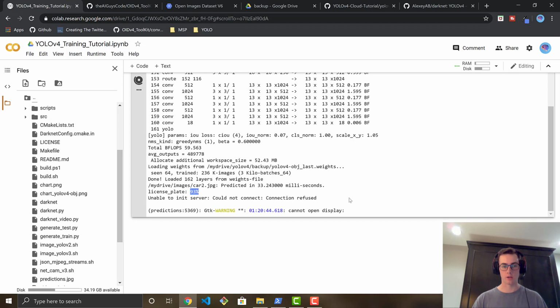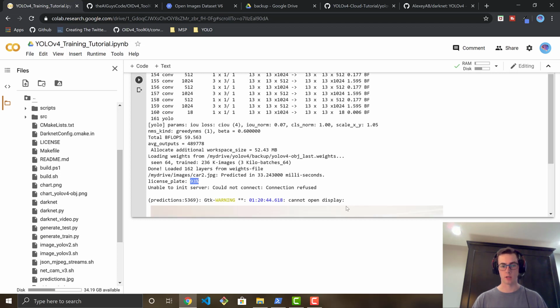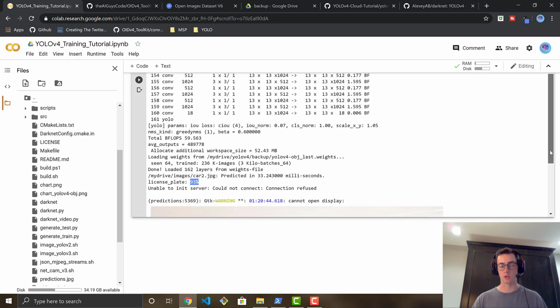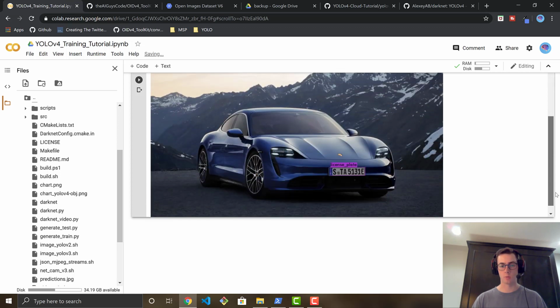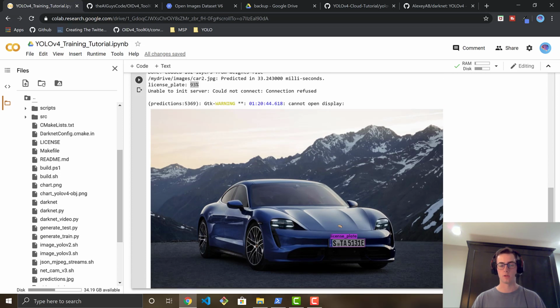93% accurate at detecting the license plate. And it did it in 33 milliseconds, so extremely, extremely fast. And once again, it has worked almost perfectly. See how tight that is around the license plate? It's extremely accurate at detecting the license plates. So I would deem this to be successful. And yeah, that's pretty much it when it comes to training your custom object detector.